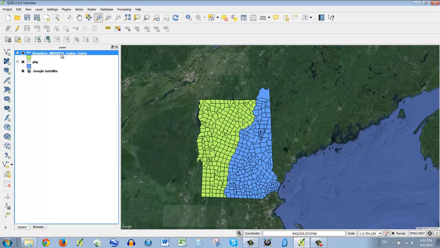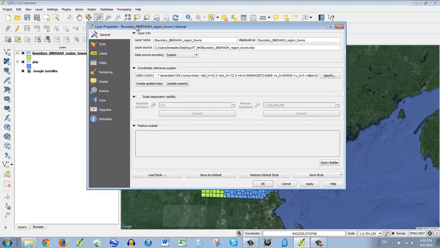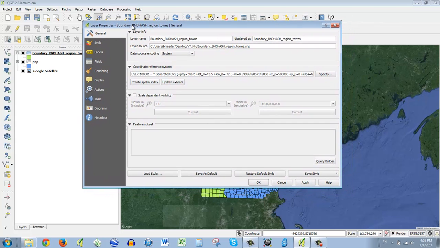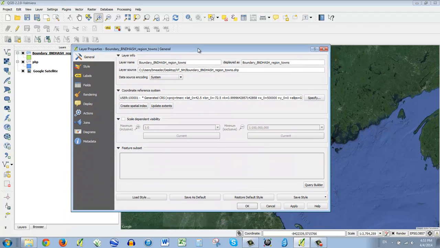The first thing I'm going to do is double click either of these layers. So I'll do Vermont first. I'm going to double click it, and I get a window that pops up, and these are the layer properties. Everything we do in this box relates to this file right here. I'm going to just change the layer name. I'm going to call it Vermont Towns. And I'll hit apply, and it changes it over here.